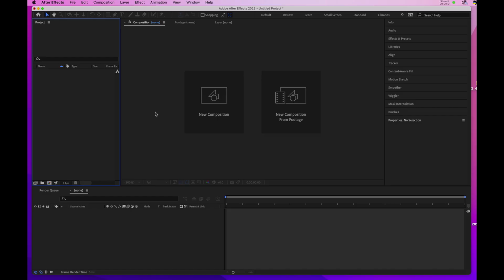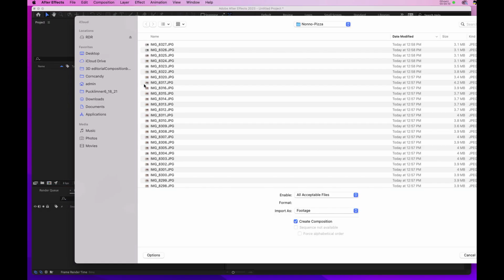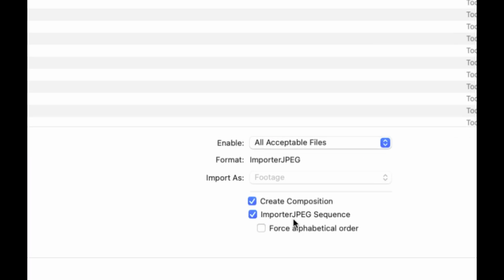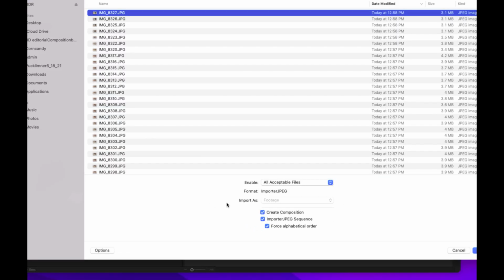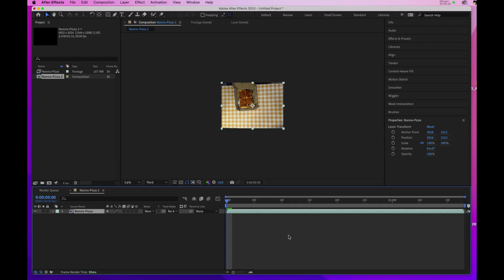I've opened up After Effects, and now I'm going to import the images as a sequence. Going to File, Import, File, or Command-I on the keyboard. I'll select one of the images, and down at the bottom I'll make sure Create Composition and Import JPEG Sequence has been checked. I'll click on Force Alphabetical in case I've deleted any of my images in the sequence. It'll kind of fill in for that. Now I'll hit open, and I've got all my images as one file.